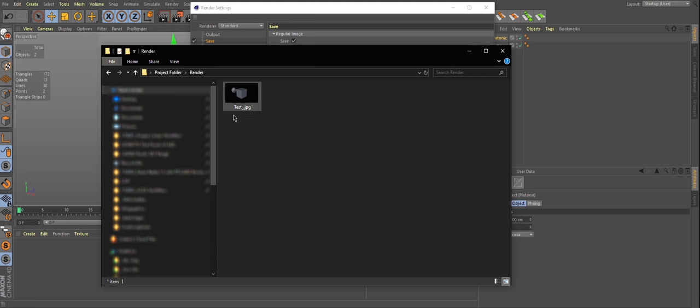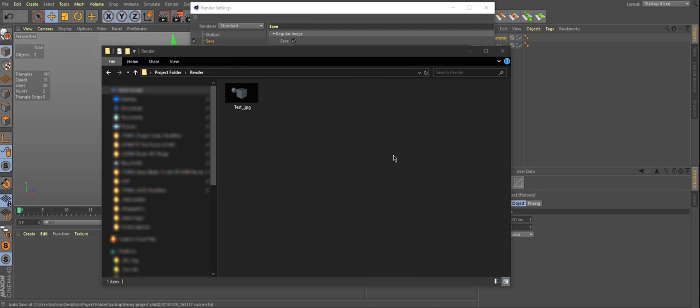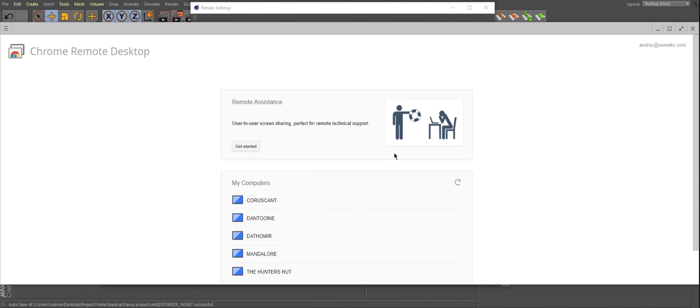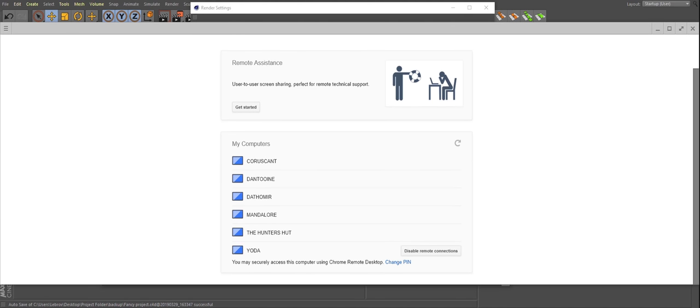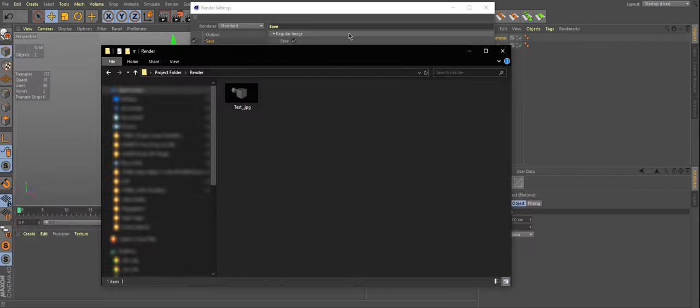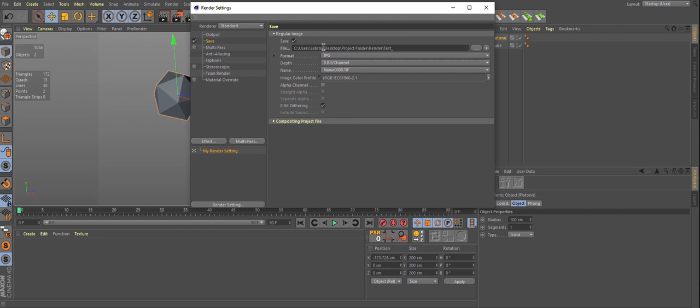That's all cool. But for me personally, that's kind of painful because look how many workstations I have and they all have different names. Coruscant, Dantooine, Dathomir, Mandalore, Yoda, the Hunter's Hut. I'm a big Star Wars fan. So whenever I'm sending this project to those machines, I need to reset up this path because that username, Lebrov, wouldn't work on those machines, okay? How to optimize that so that I don't have to manually rewrite those locations all the time?